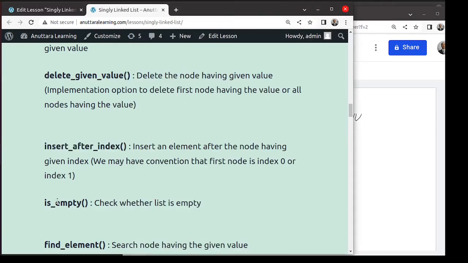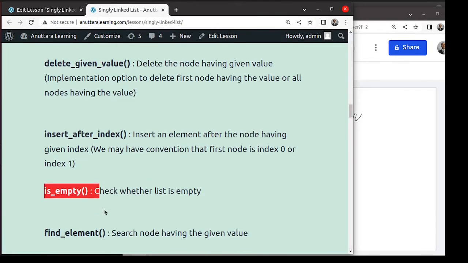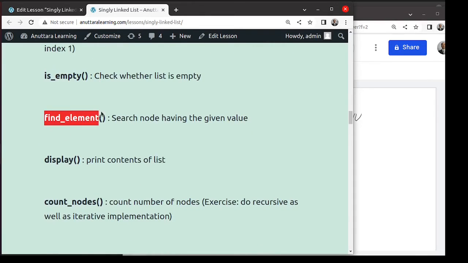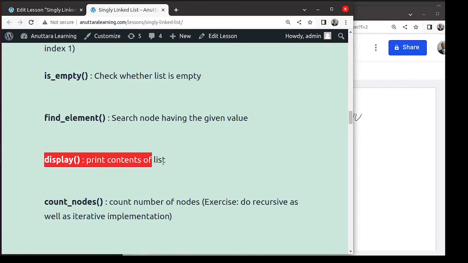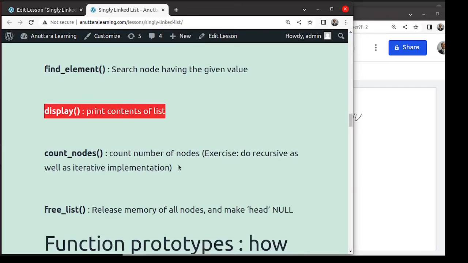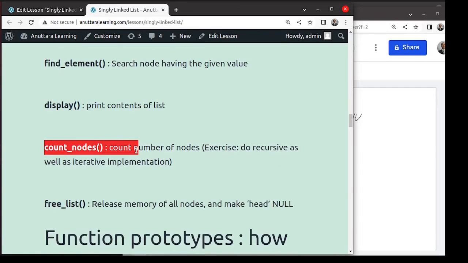that. You can have a utility function to check if it is empty. You can search for an element. That means you will pass to this function an integer value if it is a linked list of integers, and you will search. This function will return the pointer to the node which has that value. Printing the entire content of the list. Counting how many nodes it is.